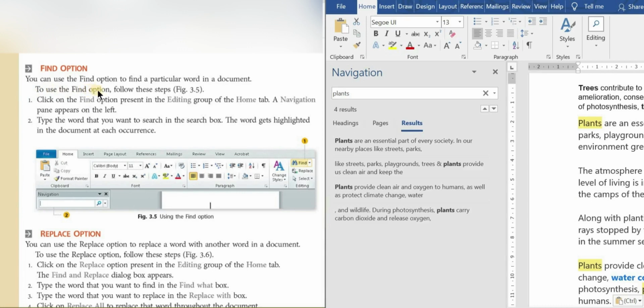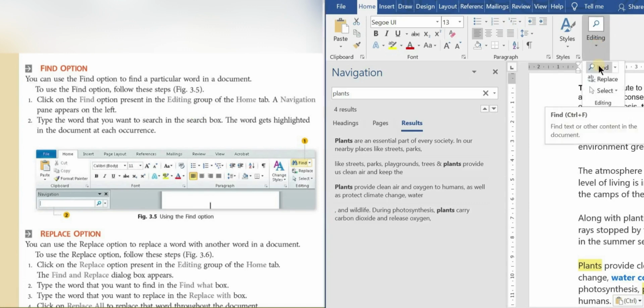Find option is used to find a particular word in a document. From where will we get the find option? From the Home tab, editing group, we will get the find option. In the navigation pane, you have to type the word, which word you want to find.